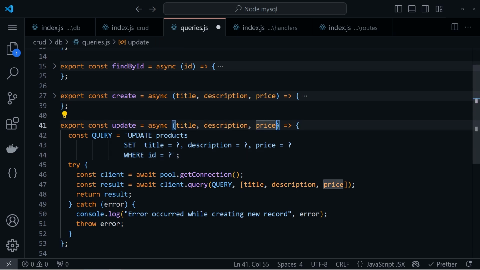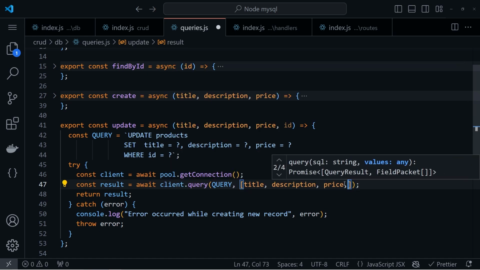So we should also get the ID as well. So which product we want to update, we should grab this ID. So we can have where ID equals to this ID. And now we have the client.query. We have the title, description, price. We can have the ID as well, right? We can have the ID, and that's how it works, right?